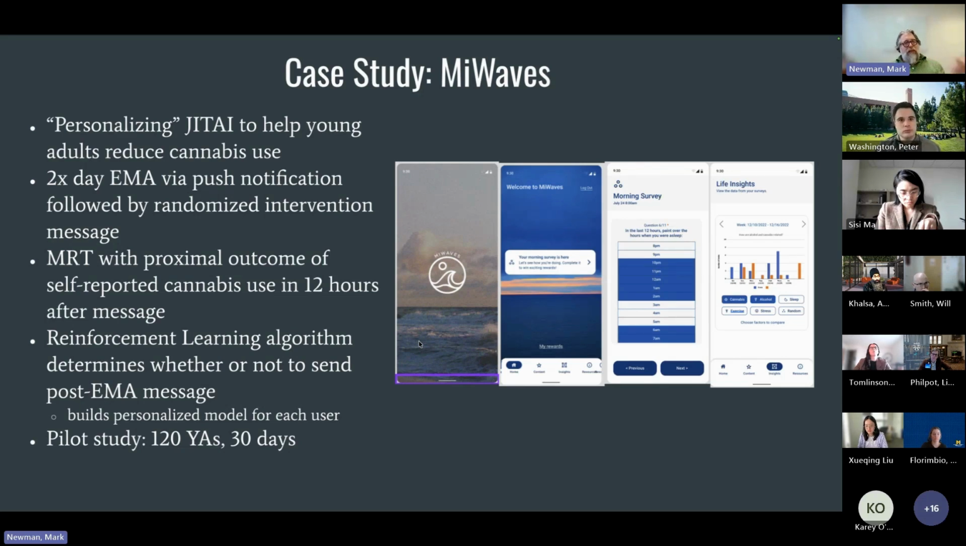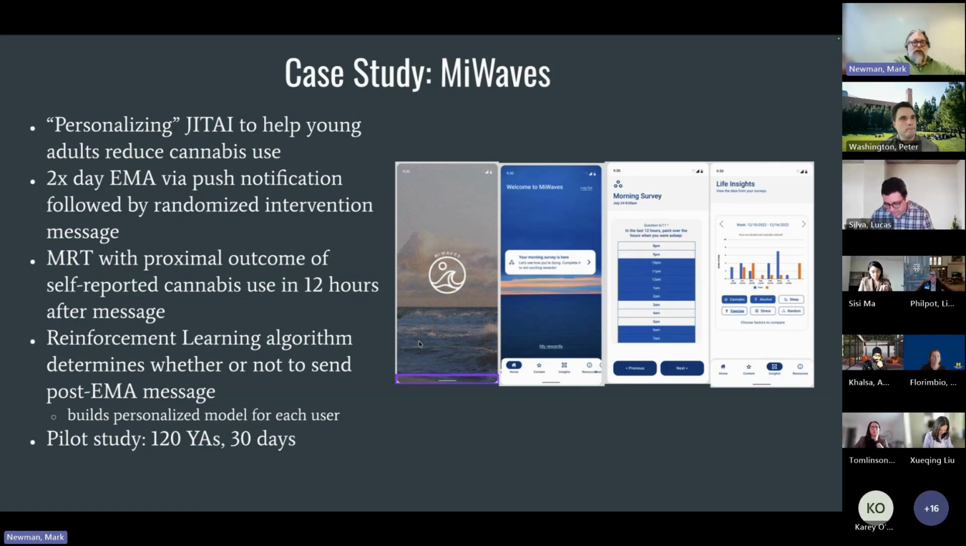So that was how that piece worked. It was designed as an MRT with a proximal outcome of self-reported cannabis use in the 12 hours after the message. Essentially, every EMA would ask about cannabis use in the previous 12-hour period, and then the response would be used as the proximal outcome for the previous decision point.